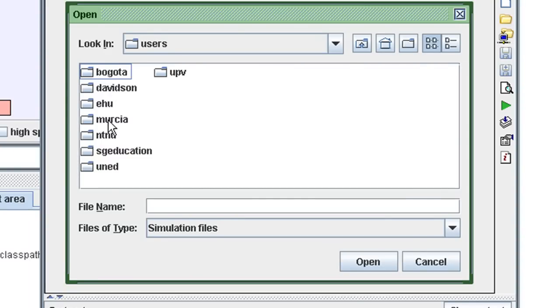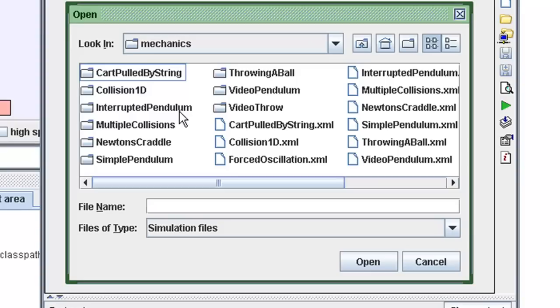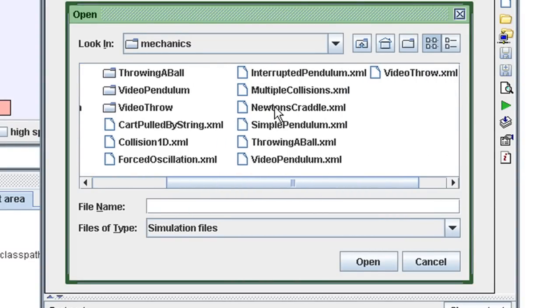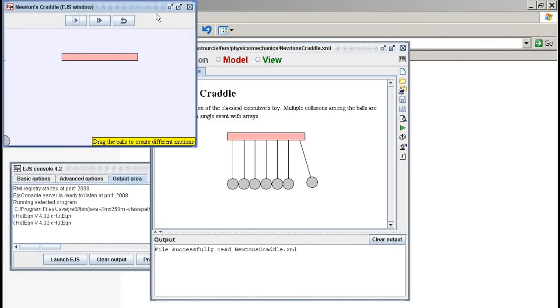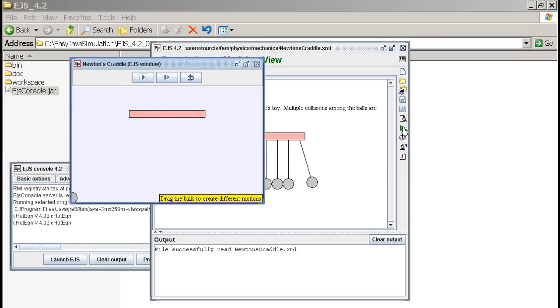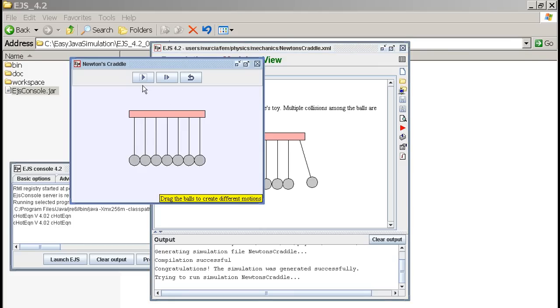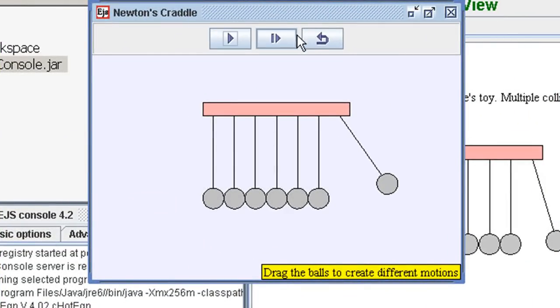how you can perhaps get one of the source codes over here at physics. Let's look at mechanics. Let's say you're interested in Newton's cradle. Open it, and you can see that the app has opened up, of which you can click the run button, and EGS will compile it. And now you have a fully operational applet.